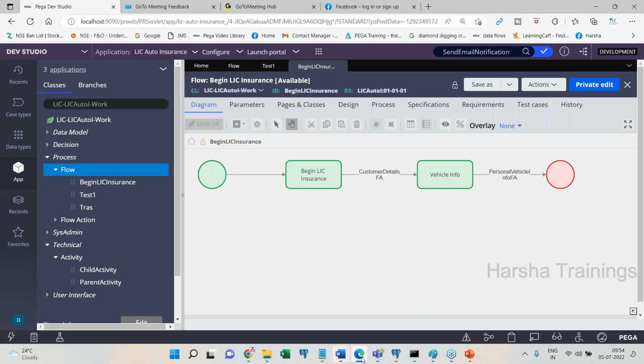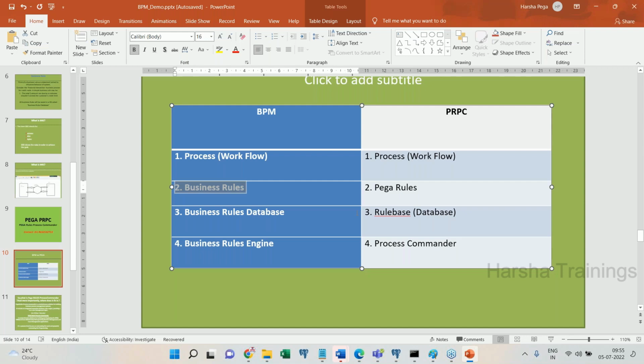Salesforce is CRM, customer relationship management. It is going to provide CRM solutions. Pega also has CRM, but Salesforce is the market leader. But in BPM, who is the market leader? Pega is the market leader. Now all these four are there in Pega also, but the terminology is different.